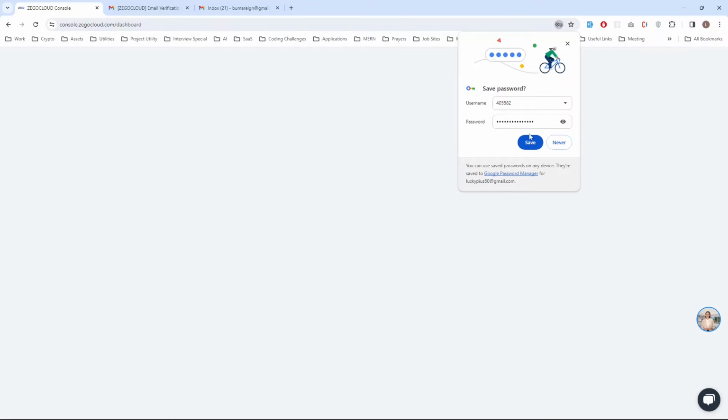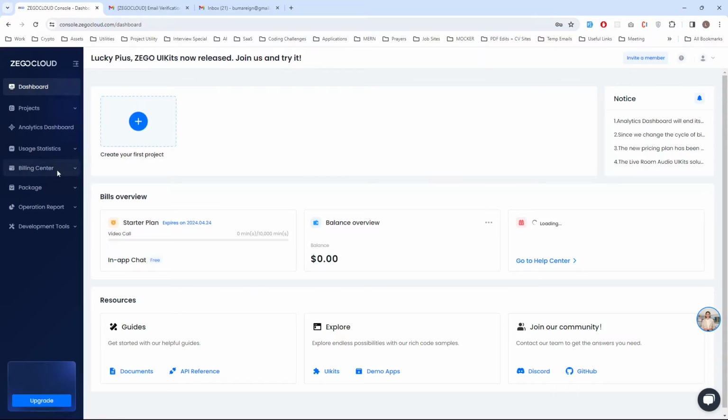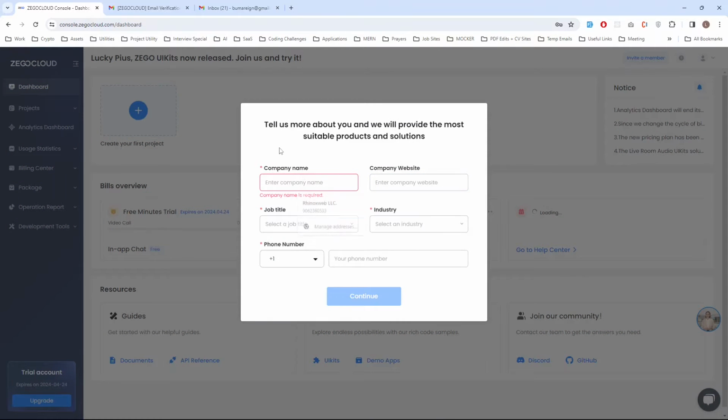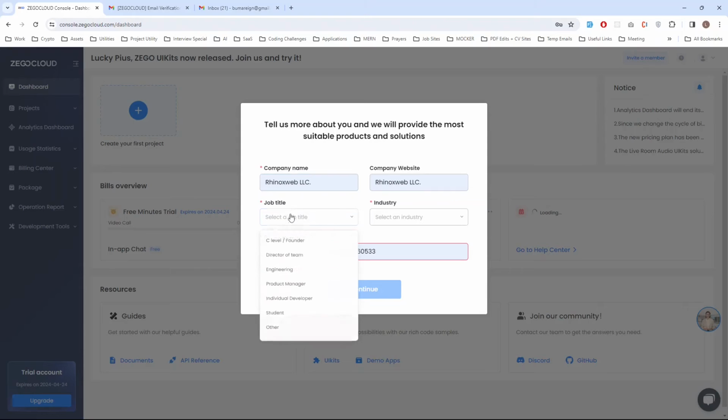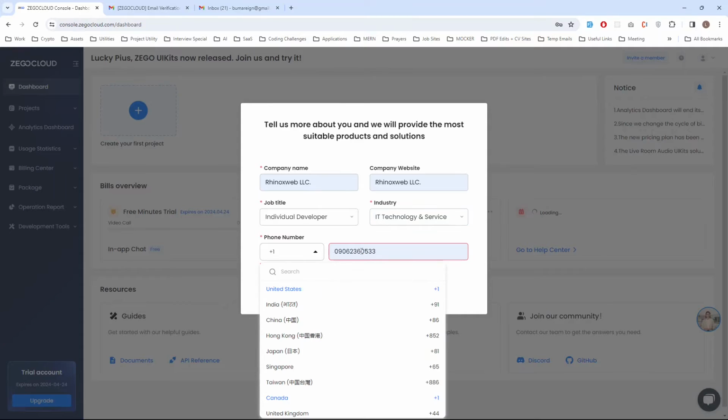Okay, when you're done signing up, it's going to take you to the dashboard. Here you need to create a project, set up your name, and so on. When you set up all this information, they're going to give you 10,000 free credits. I'm just going to use this job title, individual developer. IT. Select your country.